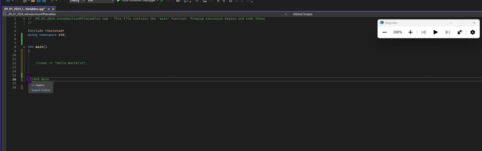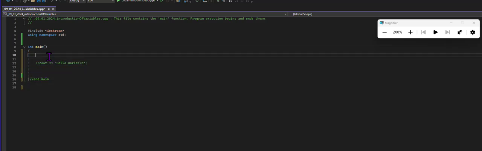And that should match. Int main, end main. There we go. If it doesn't match, then I have a brace issue, and I have to fix that. All right, so let's talk about different variables.